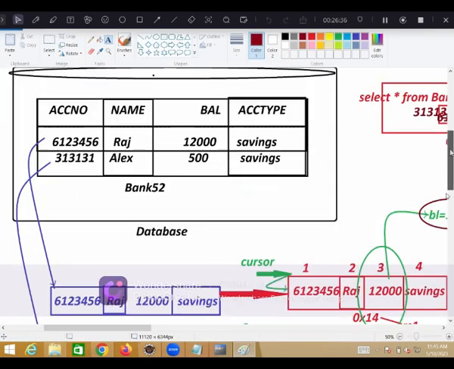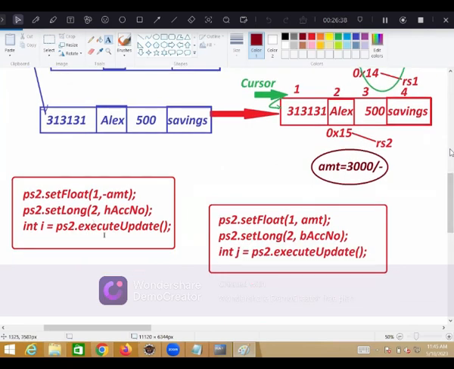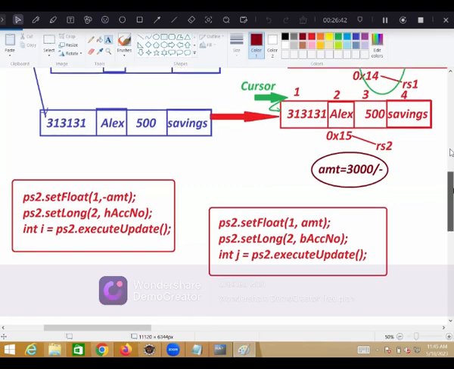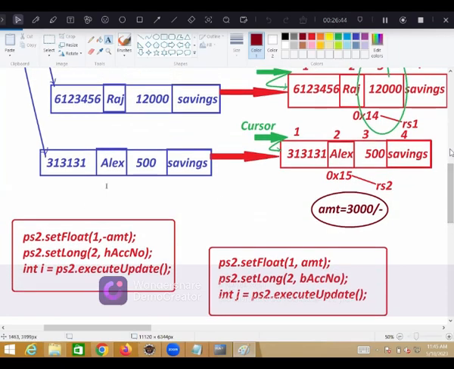Now you are saying this one: PS2 dot execute update. PS dot execute update means balance is equal to balance minus 3000 based on the account number 6 1 2 3 4 5 6. Now the modification happened here. Can you see this 12,000 now? Right. It is modified, so balance is equal to balance minus 3000.